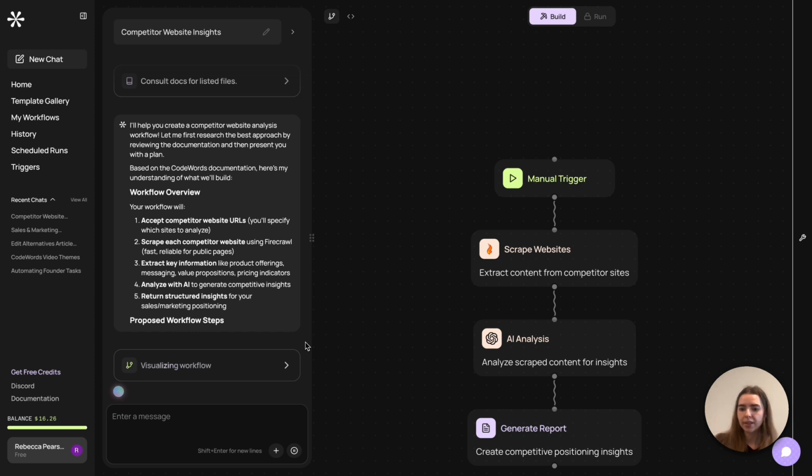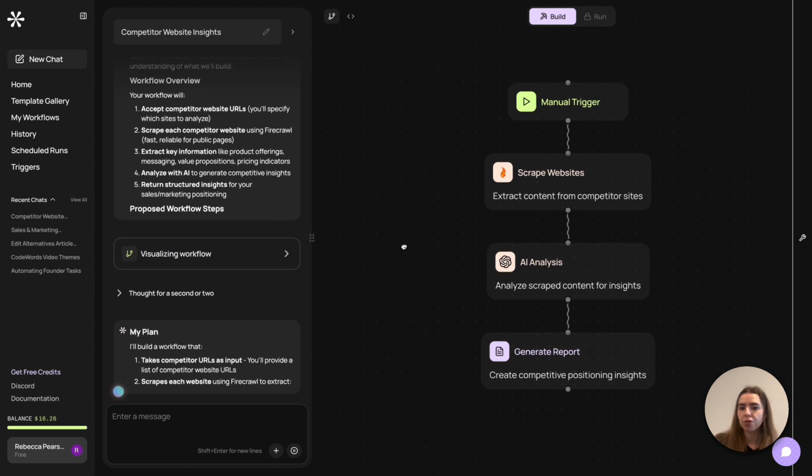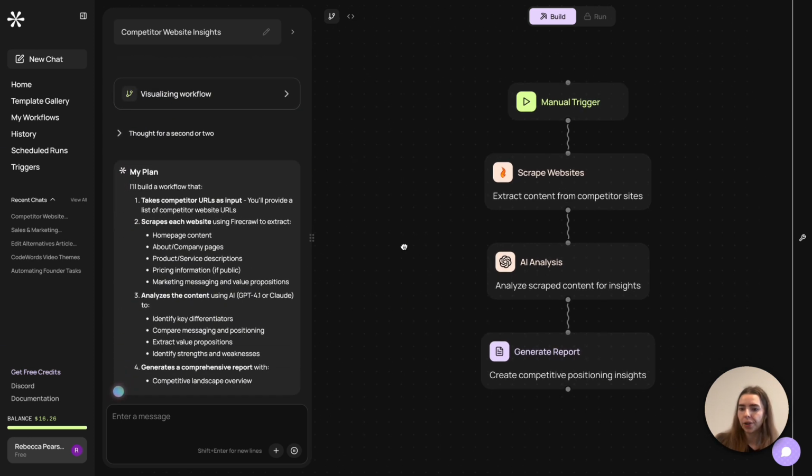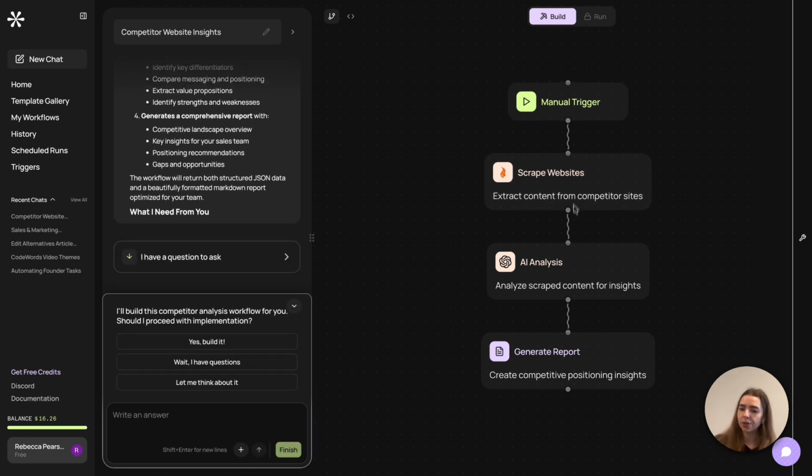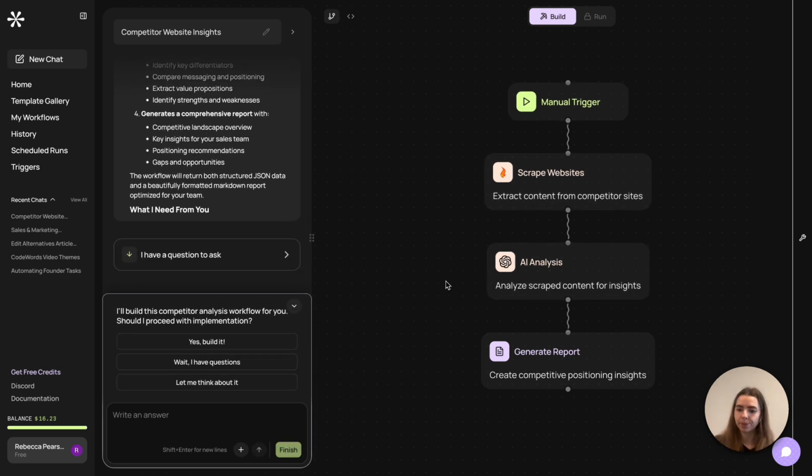So what will happen first is Cody will generate a graph visualization of your workflow. The difference here is that you haven't had to drag and drop or configure these nodes. It's simply produced for you. You'll then be asked some clarifying questions from Cody. So in this case, I'm happy with all of this. So yes, let's build it.